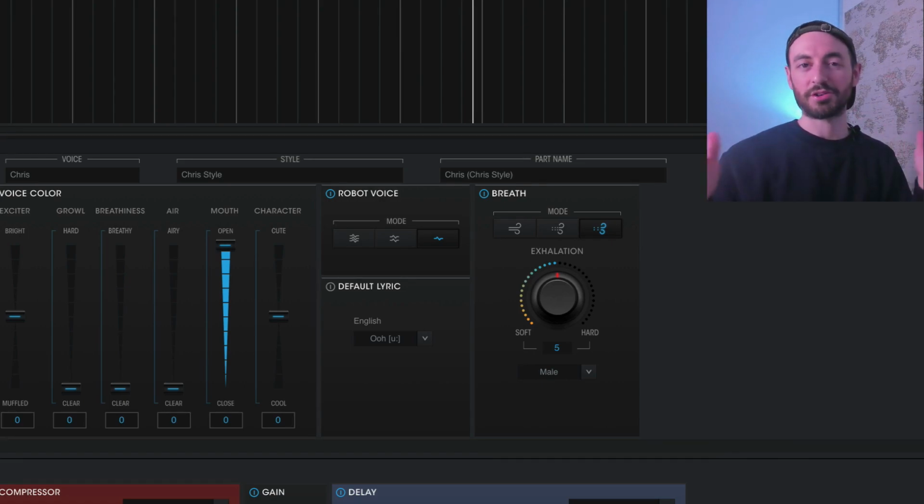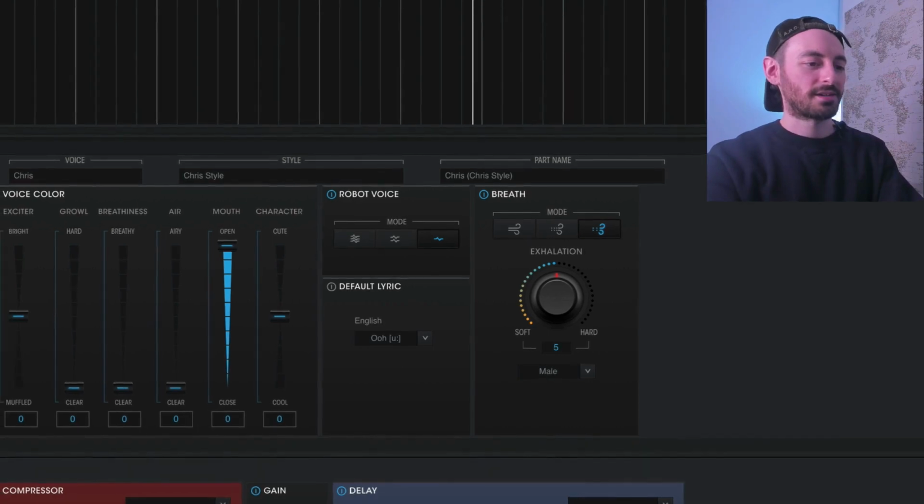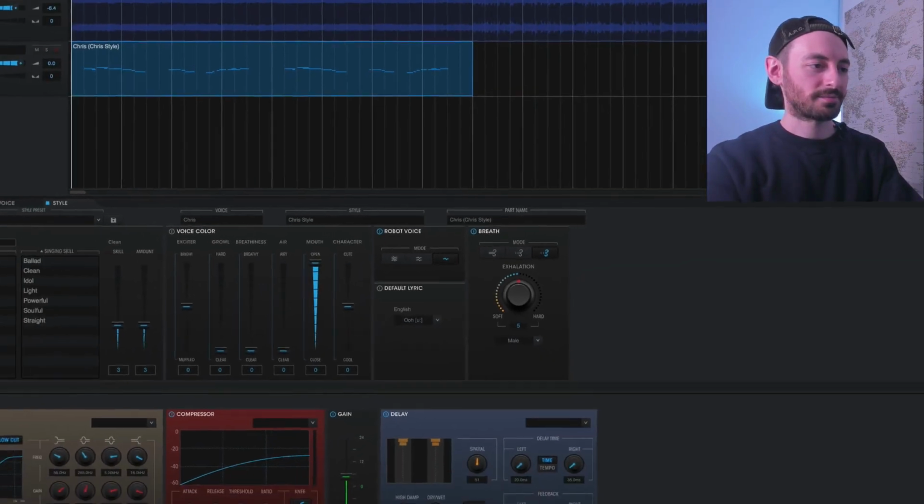Mostly if it's a very large space, you'll get a breath. If it's a short space, you won't get a breath. So you still get that natural breath kind of sound, but it's not too much. So I'm going to keep it like that for now.